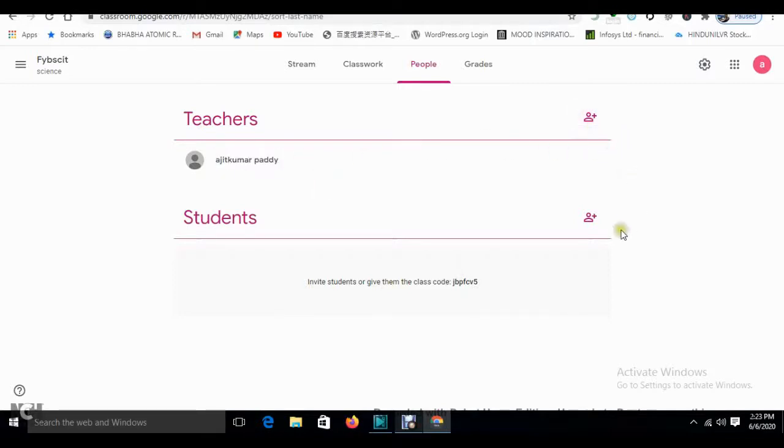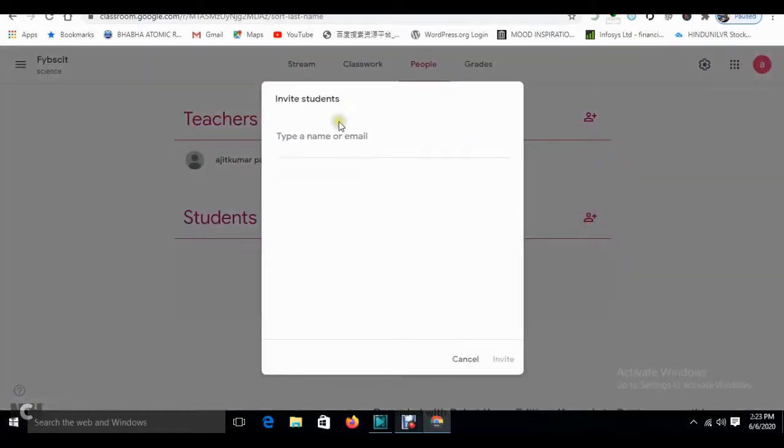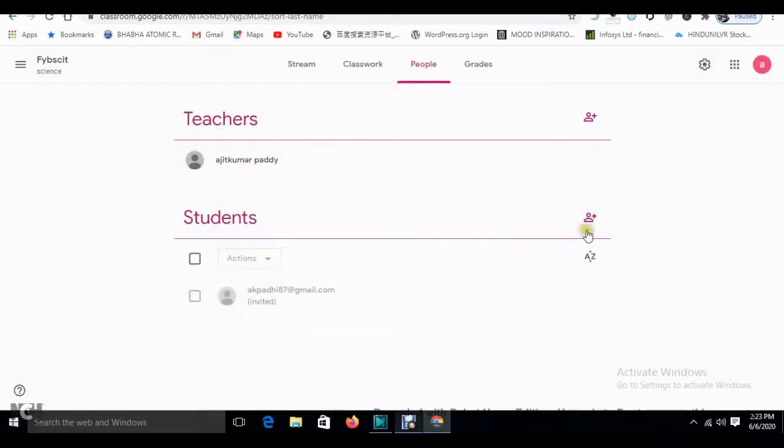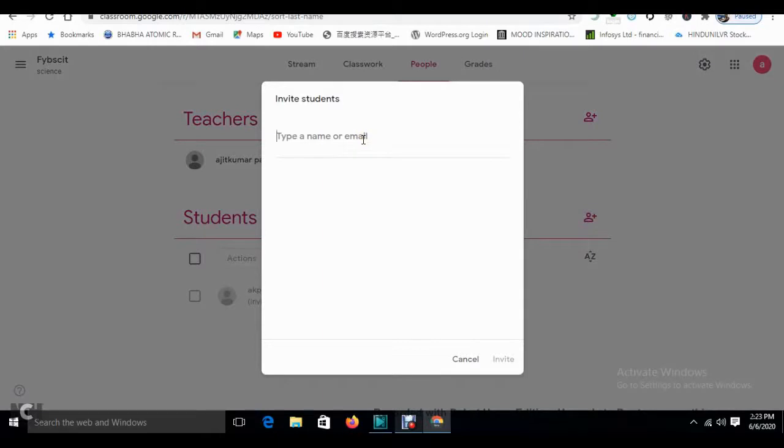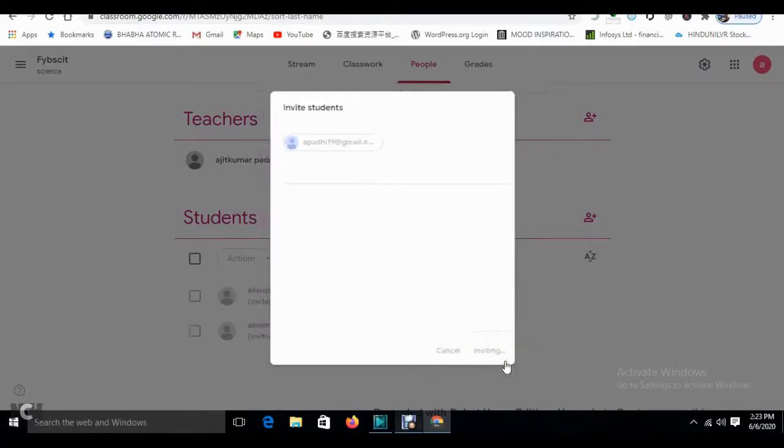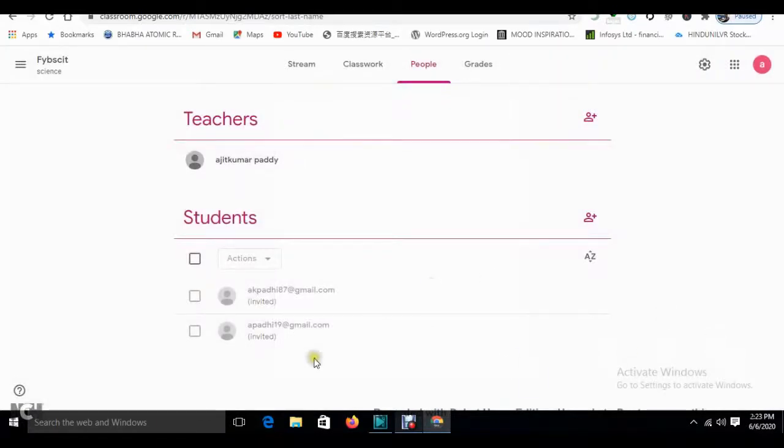So now in the student section, you can add the students. Let it be, I will add one student's email ID and invite. Okay, invited. Again I will add one more student. I will add this.